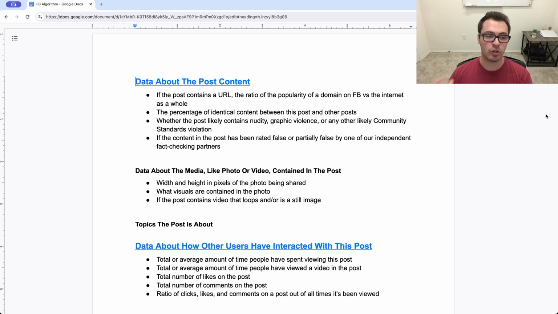Now, they also look at data about the media, so what the photo or the video includes. And they've mentioned that the width and the height in pixels of the photo or the video being shared. So anything that is HD is probably going to perform better and get pushed more than something that is 160 pixels only. So having high quality content and actually a decent aspect ratio will matter.